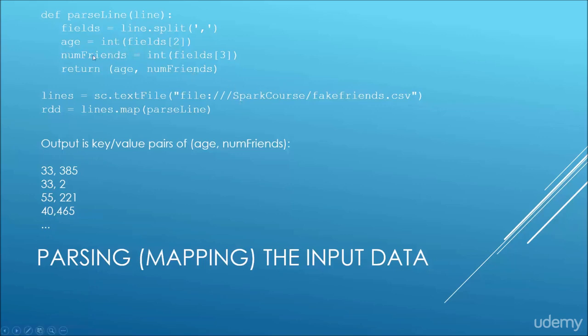Similarly, I'm going to cast the number of friends to an integer value as well, using the syntax int, in between parentheses. So fields 3 will give me back a string value of some number, and int will actually make sure Python knows that it's actually a number, and I should treat it as such, and I can perform arithmetic on it.